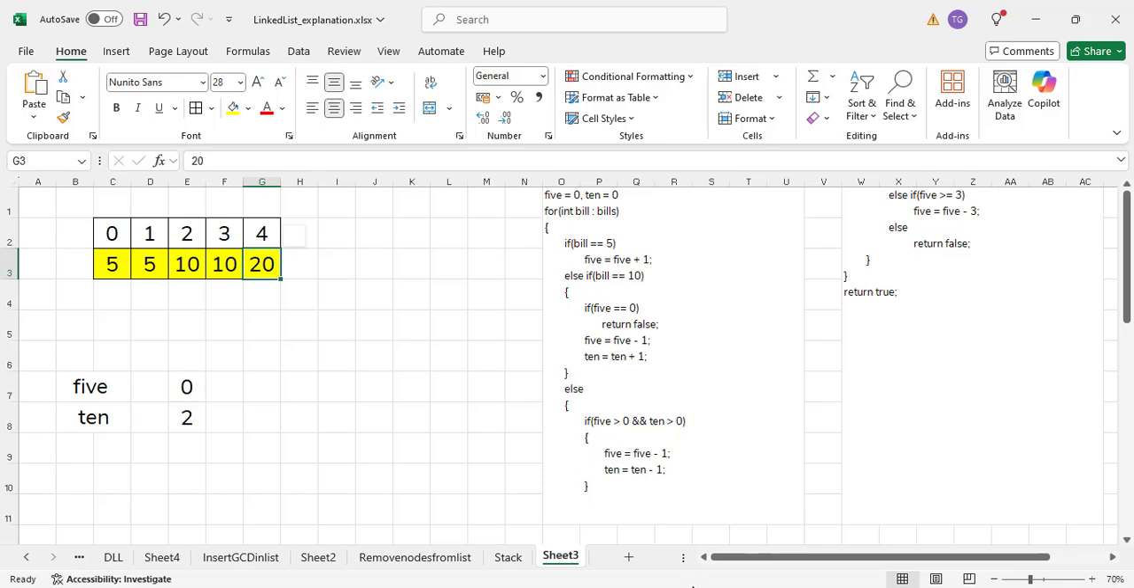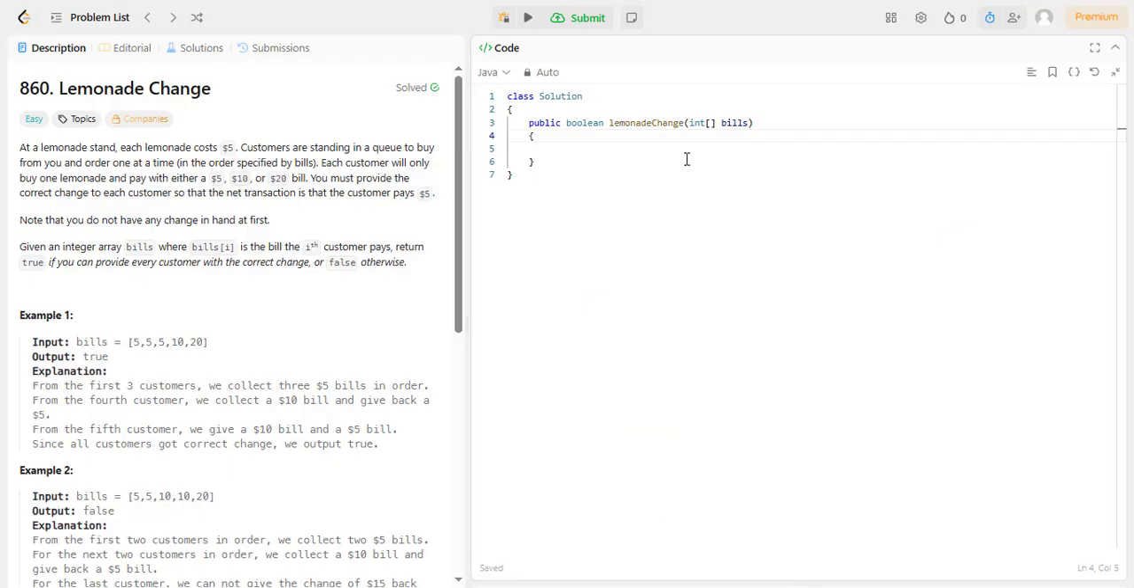Now let's go for the implementation of the program. Okay. So what should I do? First I have to initialize the value of 5 and 10 as 0. Fine. Now I have to take a for loop and I have to iterate the elements one by one. Okay. So first I am checking whether the bill value is equal to 5. If bill is equal to 5, what should I do? Just increment the 5 value.